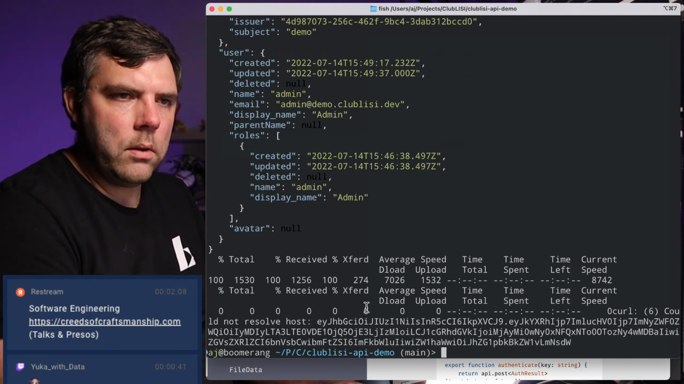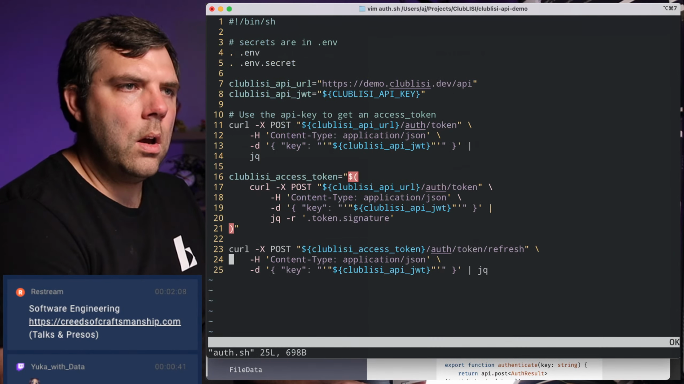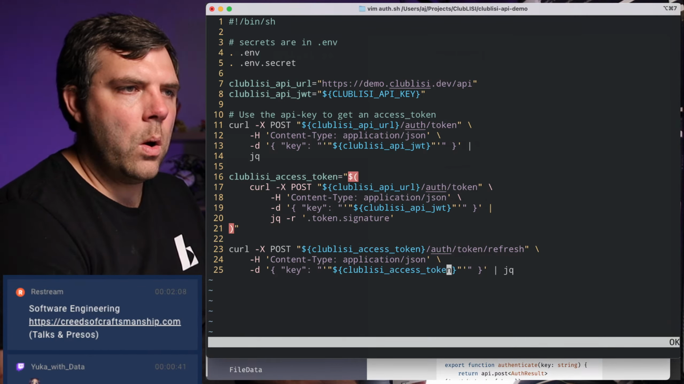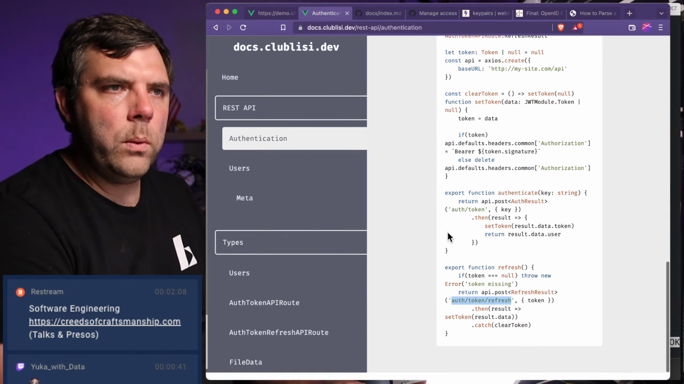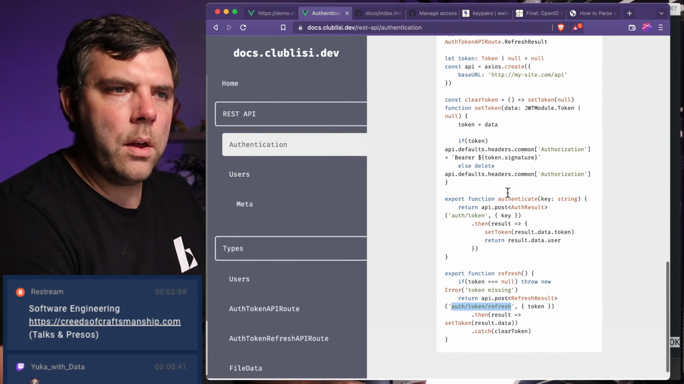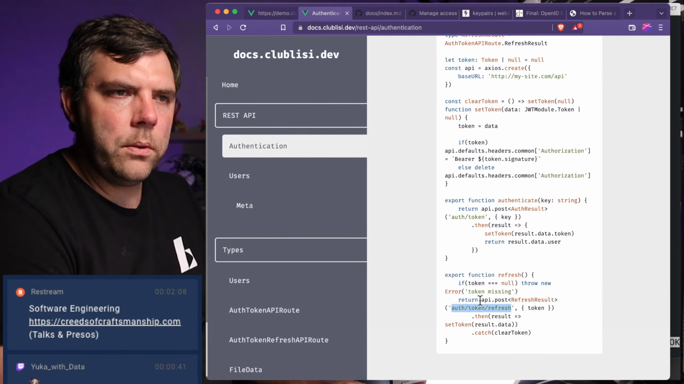Okay, wait. It could not resolve host. What is it upset about? Oh, I put the thing in the wrong place. Oops. Duh. I wanted to do this one. Is this one where now we need to use authorization? Do we do authorization for refresh? Refresh. Post refresh.